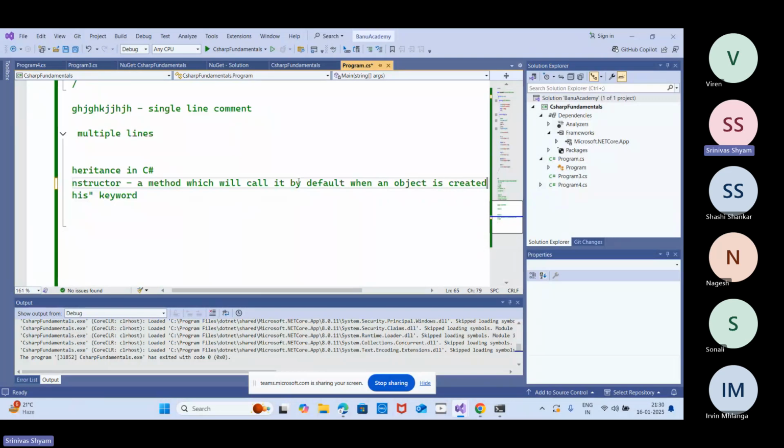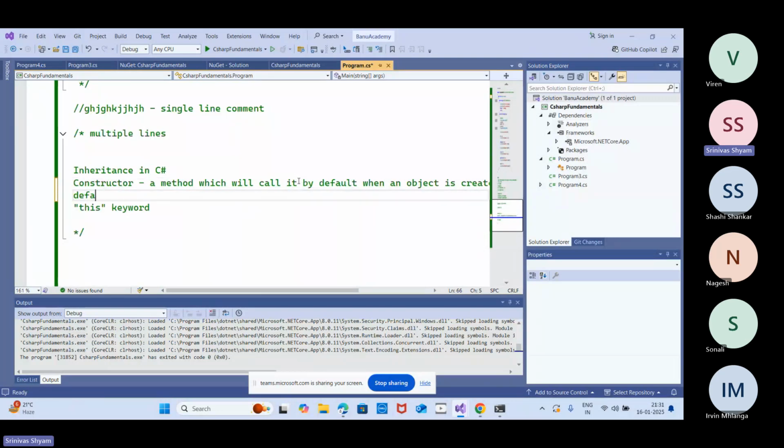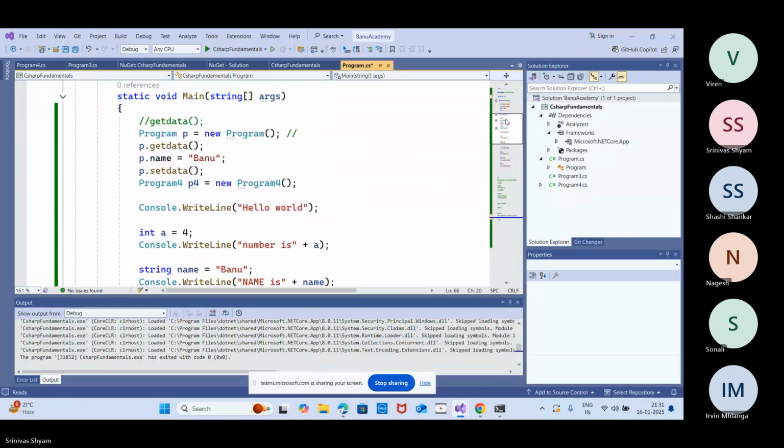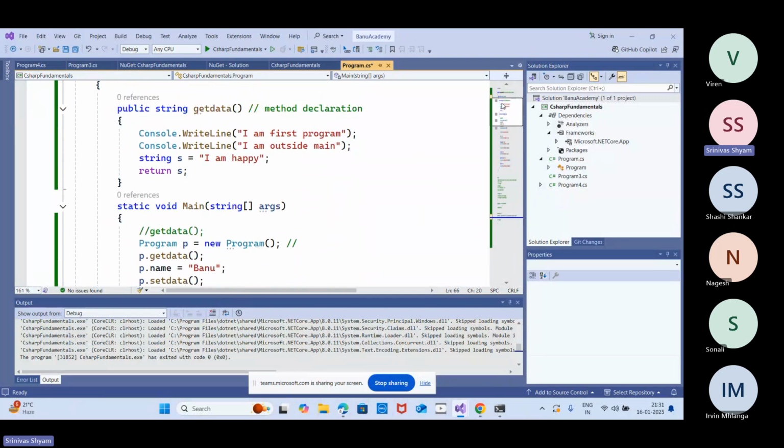So a constructor is a method which will be called by default when you create an object. If you don't define any constructor, then it will call a default constructor. I'll show you all those concepts I'm talking about. Right now, you have not defined any constructor in this program.